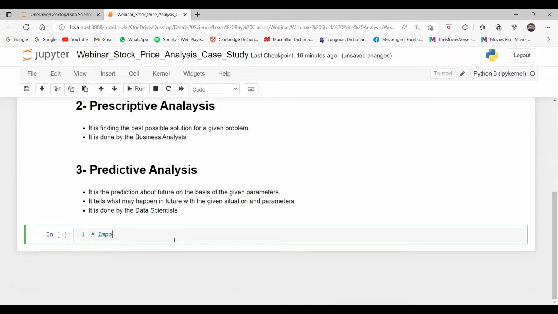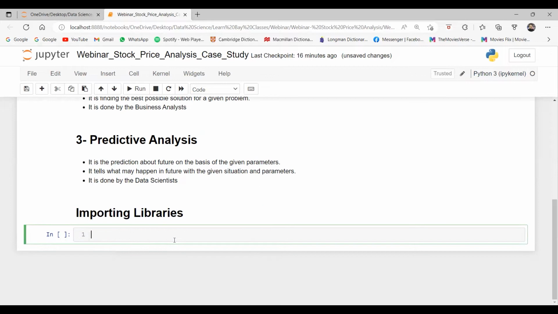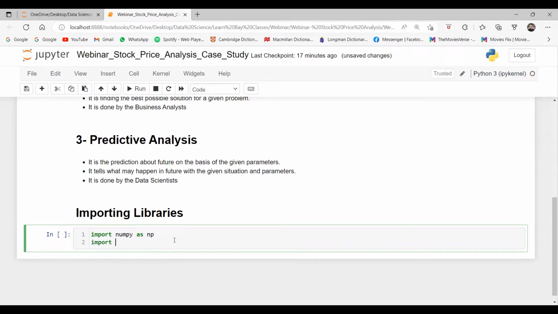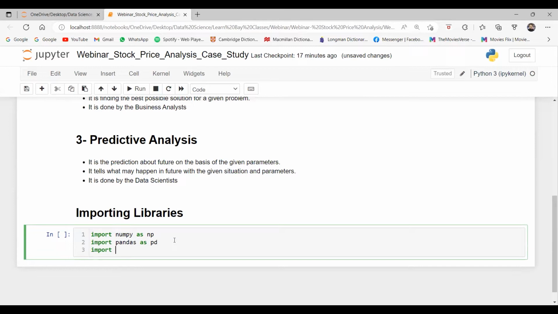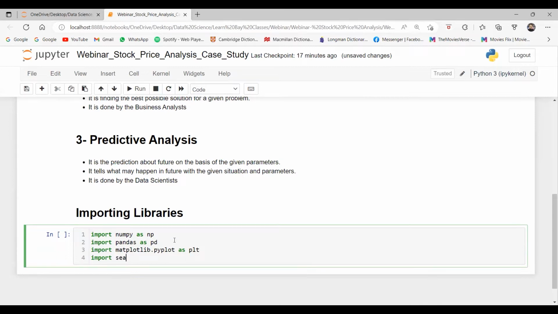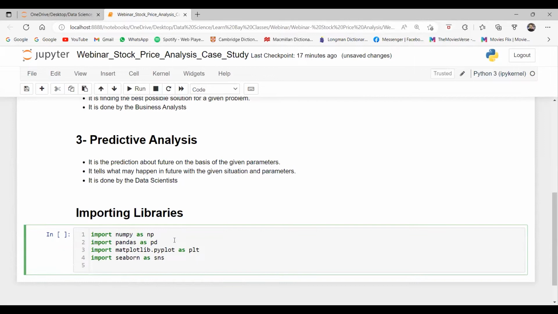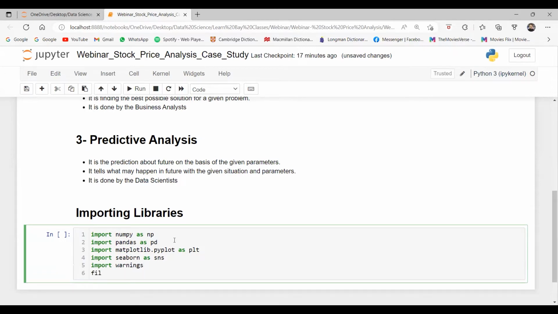So first of all, let's import the libraries. I'm saying import numpy as np. Then we have to load the data set. On the data set, we have to work in pandas, so import pandas as pd. Then we have to use some visualization tools. So I'm saying import matplotlib.pyplot as plt, and then import seaborn as sns. And I don't want extra warning messages, so I can say import warnings, and then warnings.filterwarnings, and here I can say ignore.